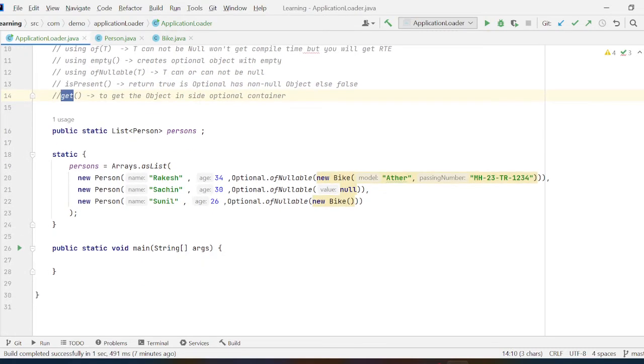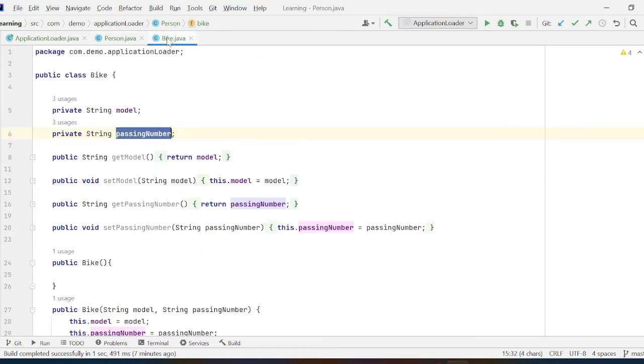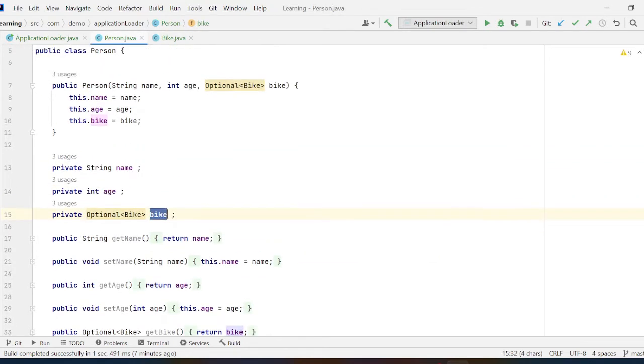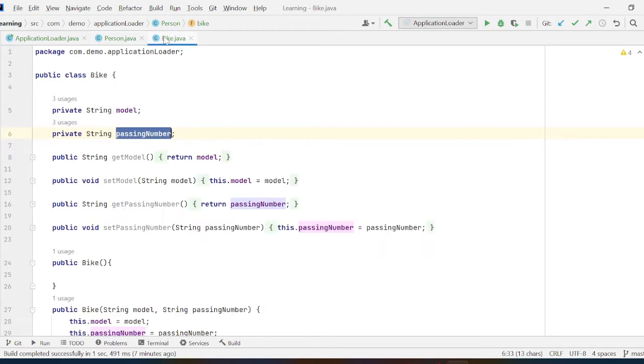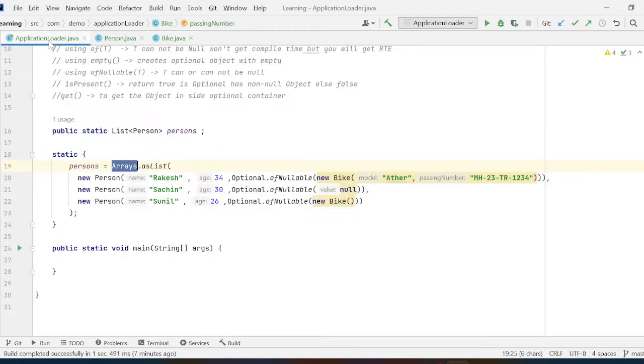So now we have created two custom classes, a Person and a Bike. In Person we have three instance variables: name, age and bike. The type of bike is Optional because a person may or may not have a bike. In the same way, a Bike has two instance variables: the model of the bike and the passing number of the bike.